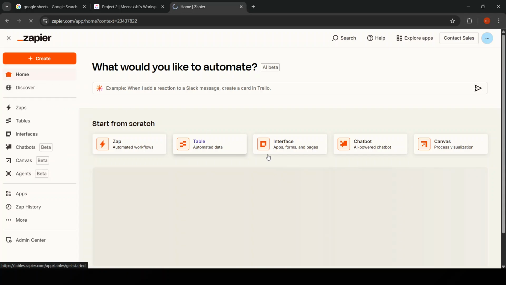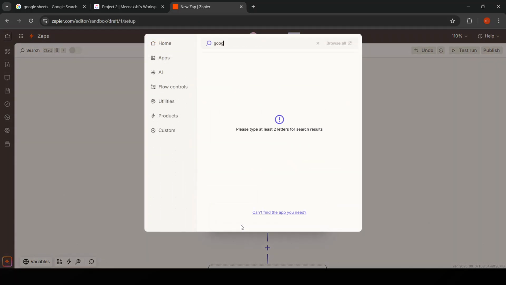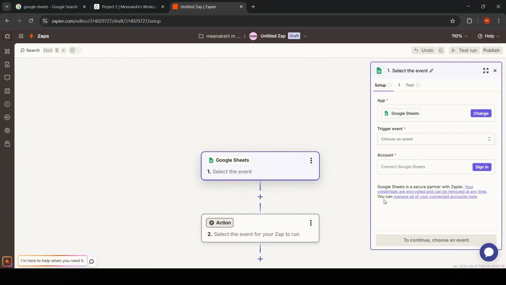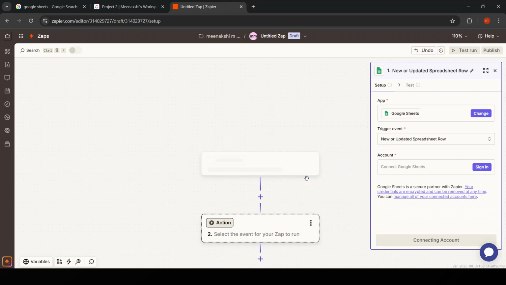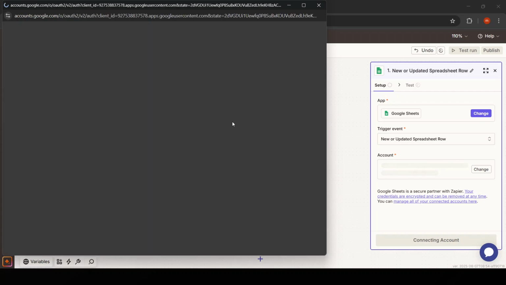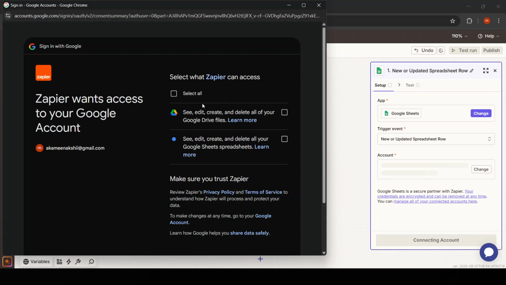On Zapier, choose Google Sheets as the trigger app. Then, select a trigger event, like New Spreadsheet Row, which will initiate the process whenever a new row is added. You'll need to connect your Google account to Zapier if it's not done already. After authenticating, select the specific spreadsheet and worksheet you're working with. By confirming these selections, you ensure the Zap triggers exactly when you want it to.